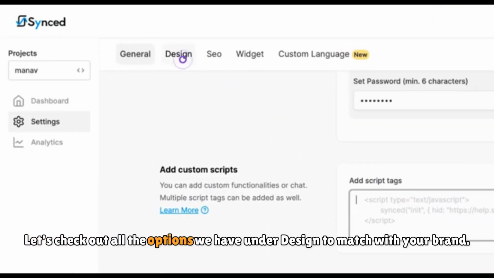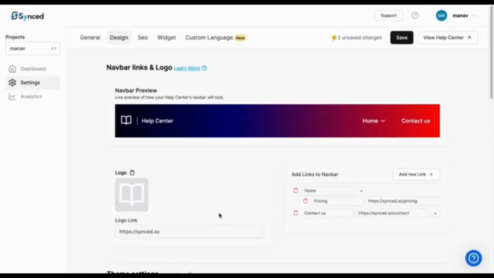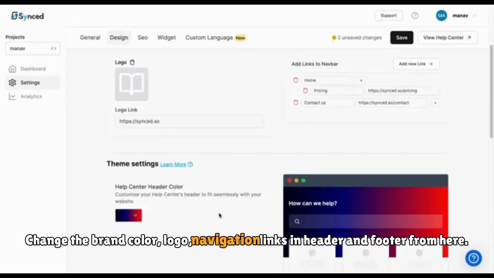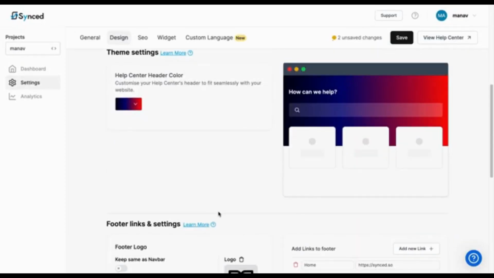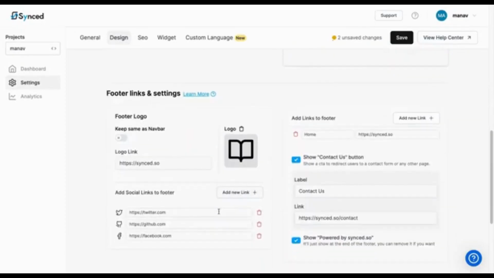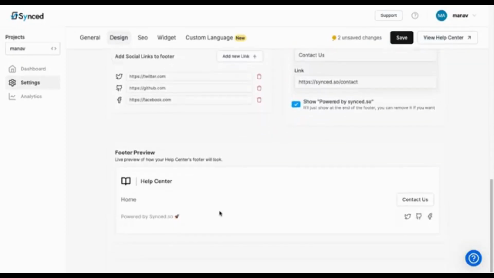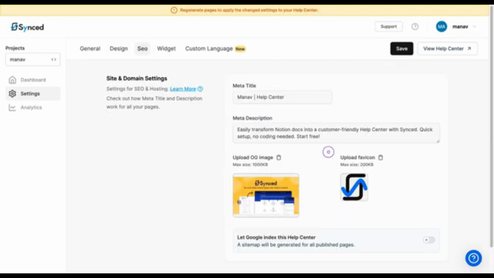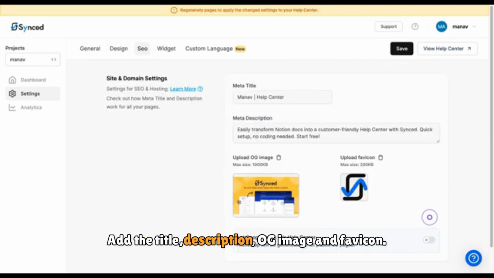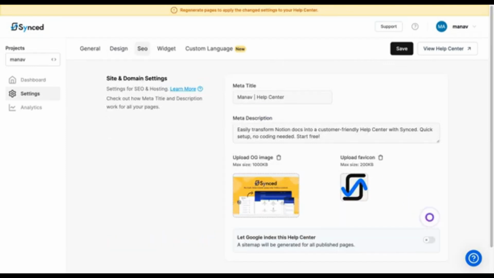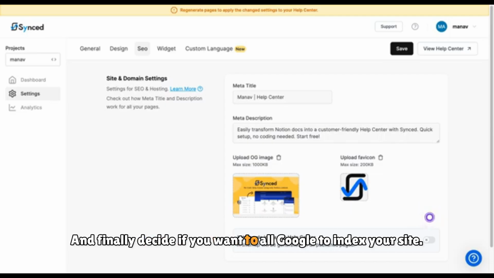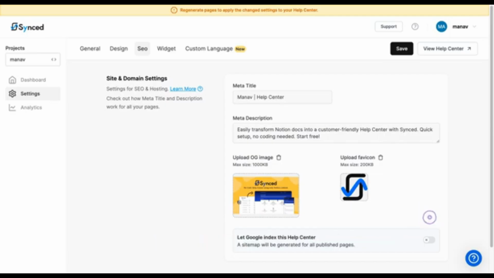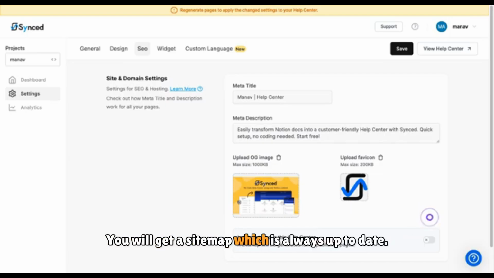Let's check out all the options we have under Design to match with your brand. Change the brand color, logo, navigation links in header and footer from here. You get best-in-class SEO pre-configured. Add the title, description, OG image, and favicon. And finally, decide if you want to allow Google to index your site. You will get a sitemap, which is always up to date.